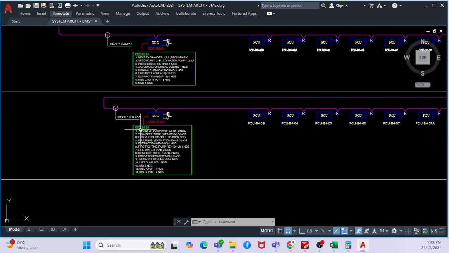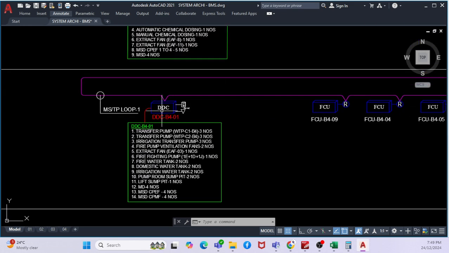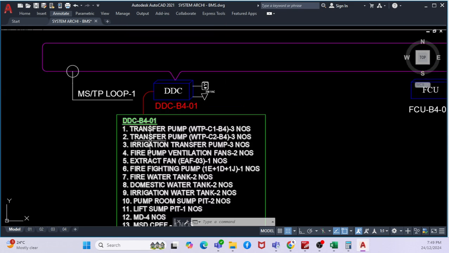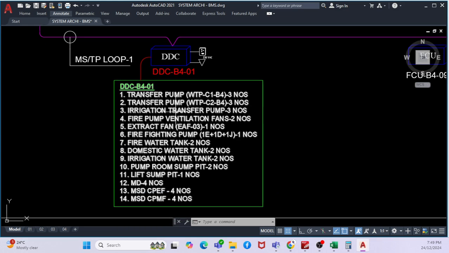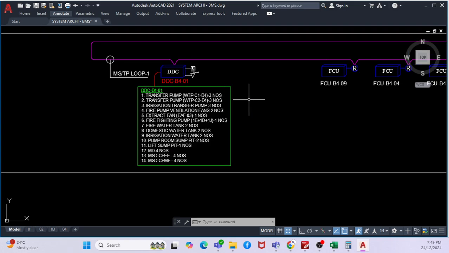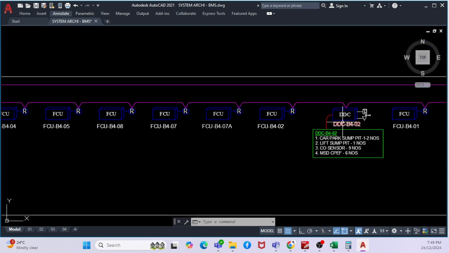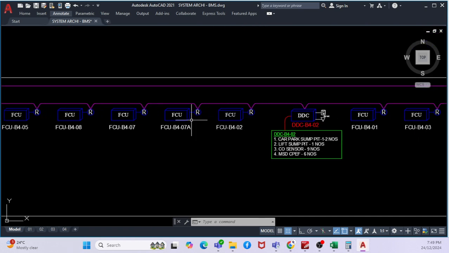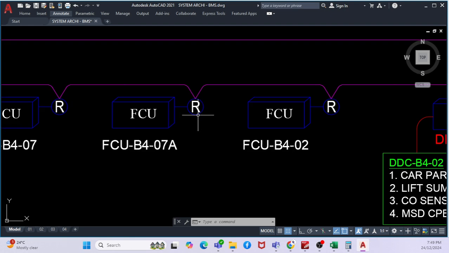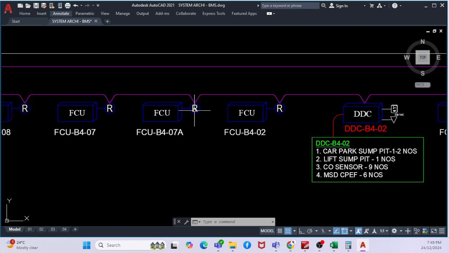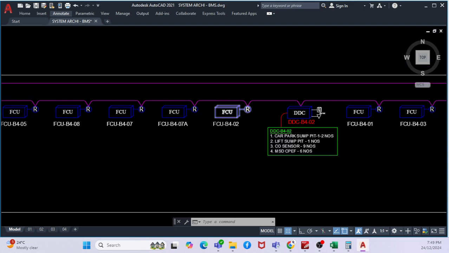See, there is a DDC controller, right? This DDC controller is connected to the transfer pump, irrigation transfer pump, extract fans; all these equipments are connected to one DDC controller. Then you have all the FCUs connected to the DDC, right? This is the FCU I was asking about. Each FCU will have a controller.